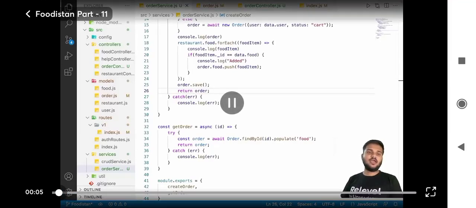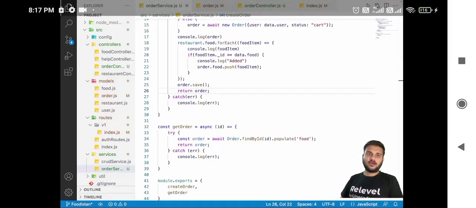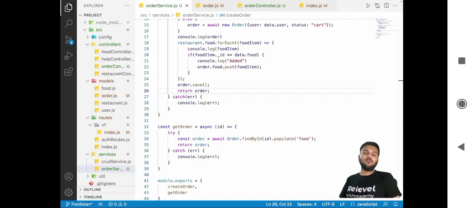I'm Sanket Singh, and in this video, we are going to complete our application by implementing a few APIs that can return the total price for the order, and that will also help us place the order. So without any further delay, let's just start.